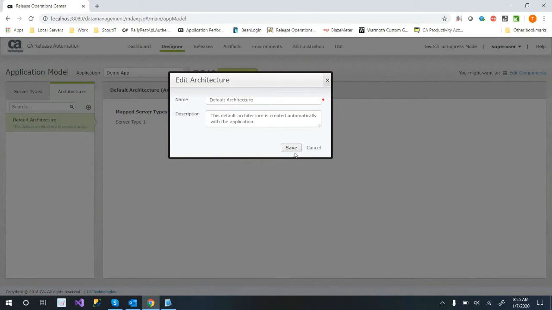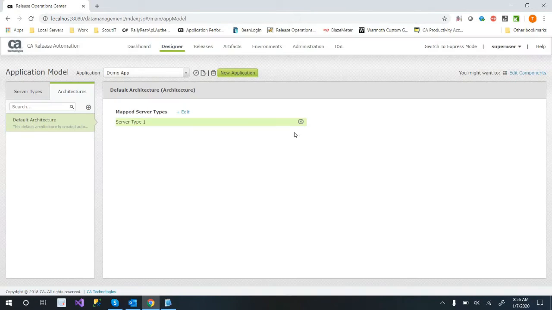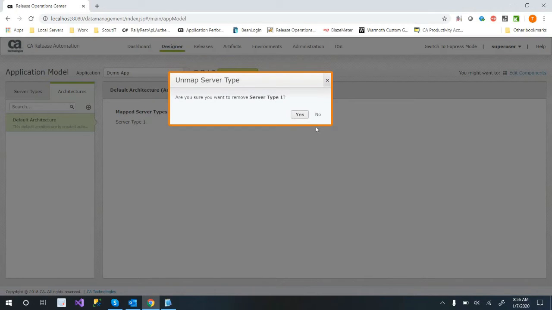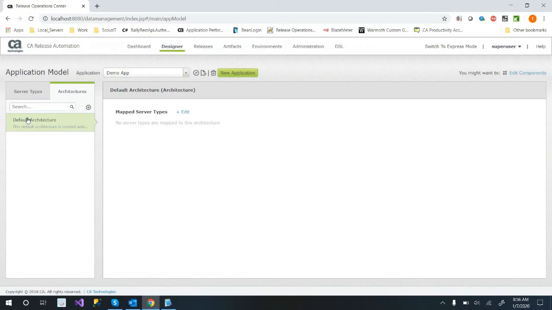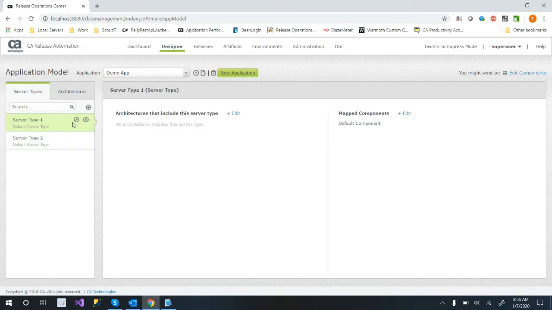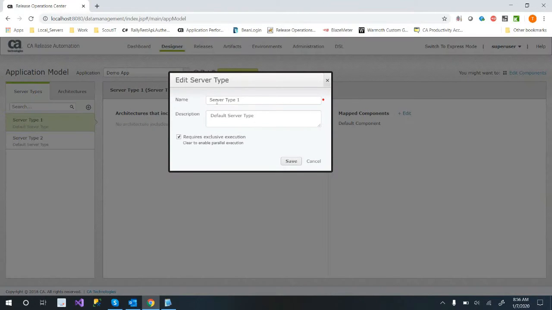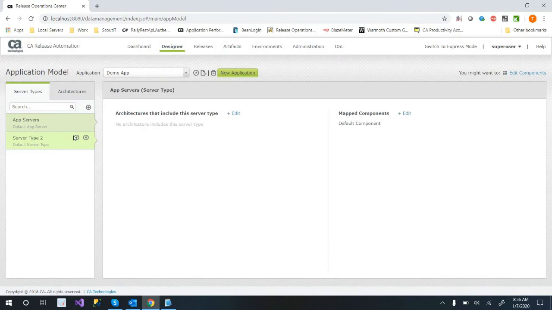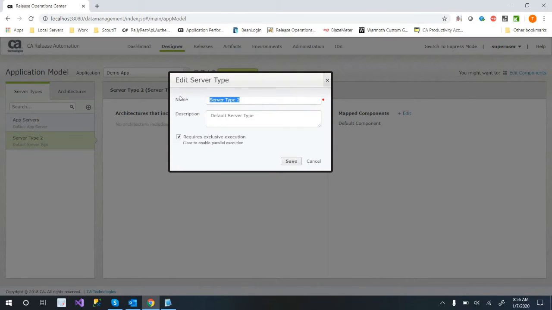So this is where we want it. But what we're going to do with server types, we're just going to remove this one. Okay, your architects. Yeah, no, it's fine. Your architects has to have a server type. So in your server types is where you want to think about maybe app servers. Okay. So we'll save this one, default app server. Okay. And then maybe this one we'll call backend.